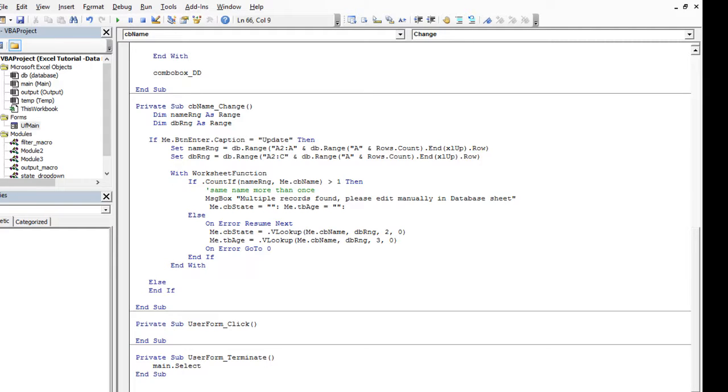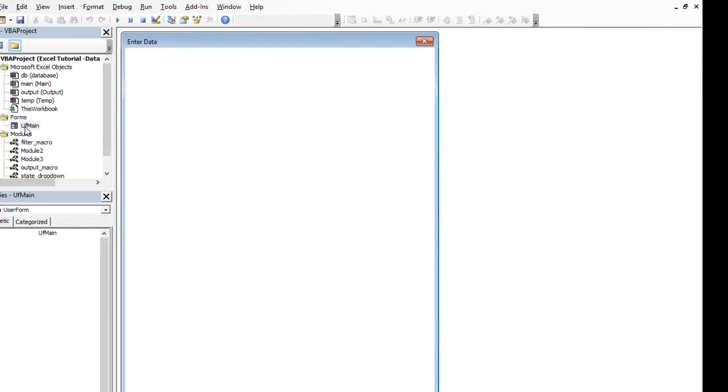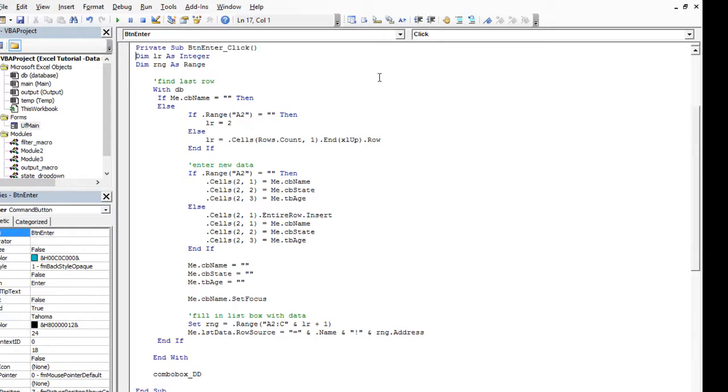All right, so now we want to edit this information. So let's go into our VBA side. We're going to say here, enter. We're going to click enter, and we're going to add another macro here.